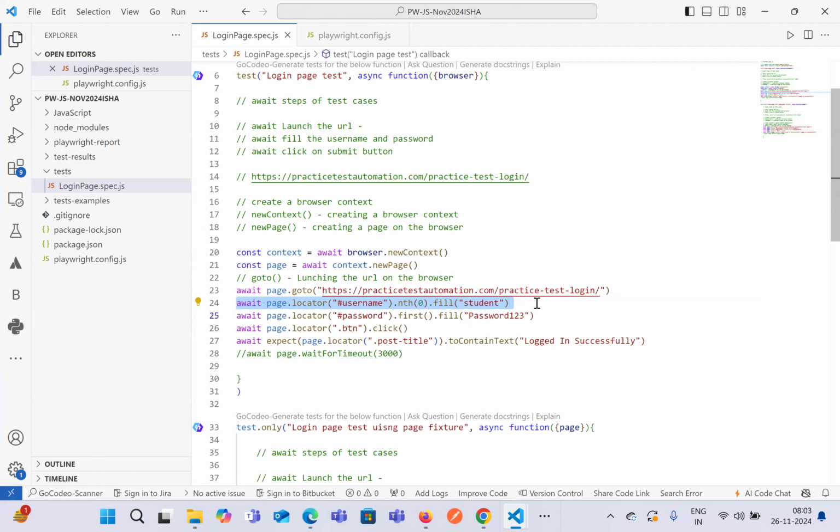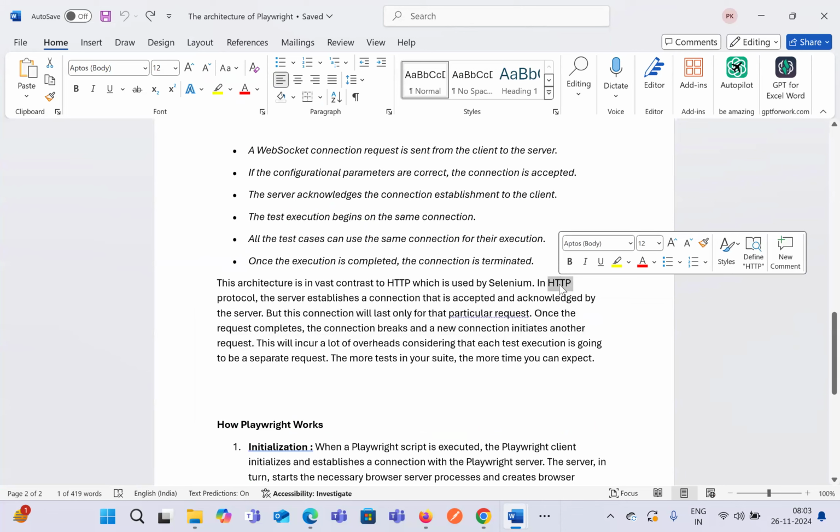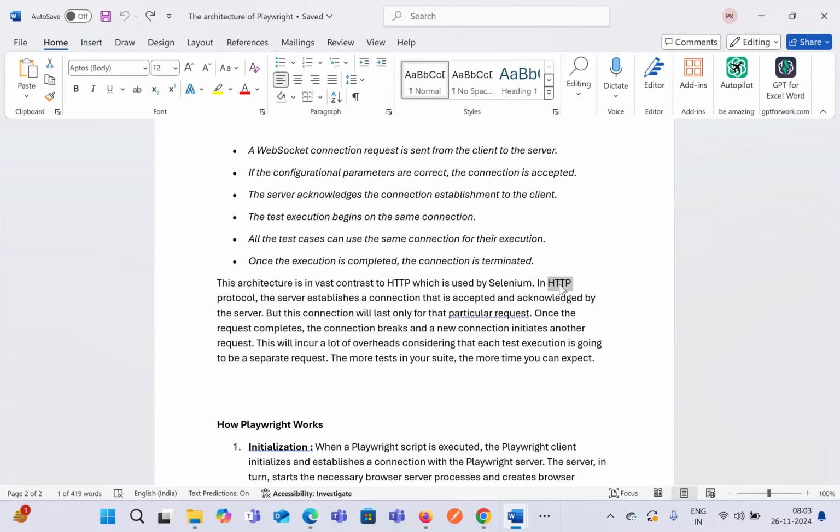That means, let's say if we have 10 steps in one particular test case, in terms of Selenium, it will make 10 different HTTP connections. Whereas if we have similar steps in terms of Playwright, all the steps will work on the same connection. That is the difference between Selenium architecture and Playwright architecture. That is the difference between HTTP connection and WebSocket connection.